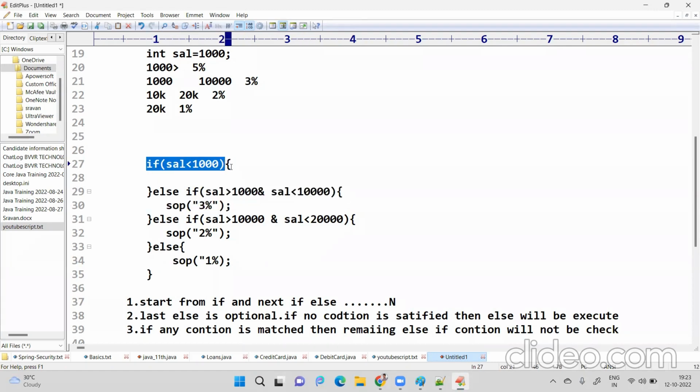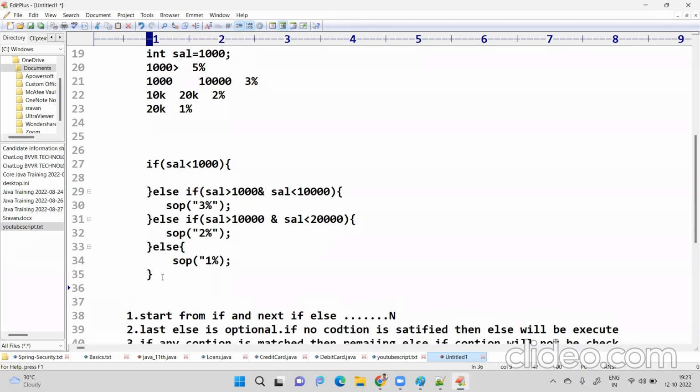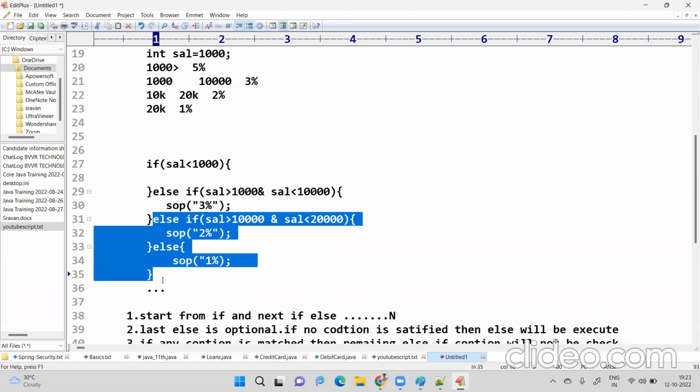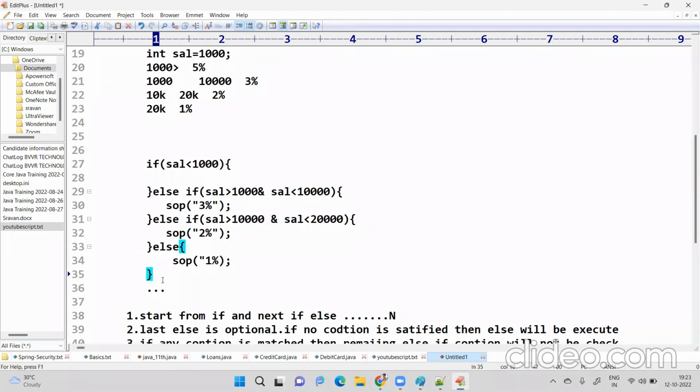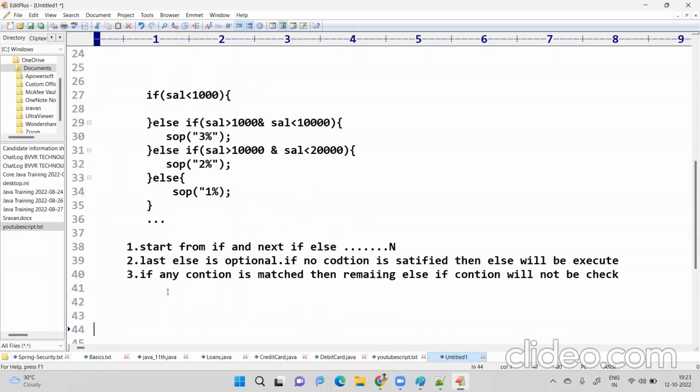If the if condition is matched, it will execute the if block, the if body, then come directly to the end. If the if is false, then come to else if. If else if is true, then it will execute the else if block, and the remaining will not be executed, and not even checked. That is the if-else ladder. Is it clear?